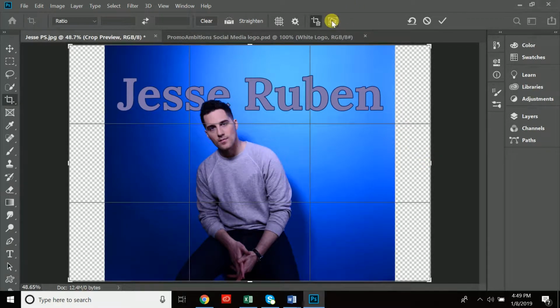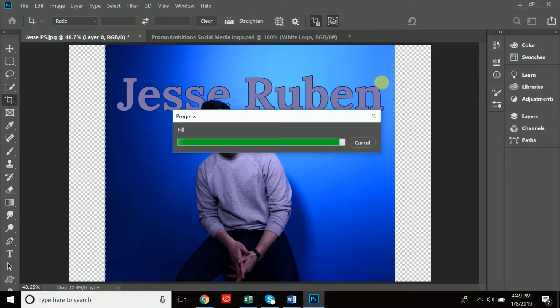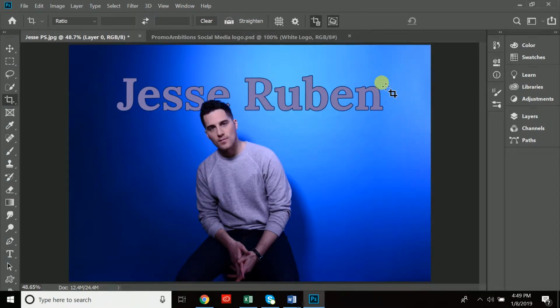So if we press this Content-Aware Fill, before hitting the check mark or enter, you will see that Photoshop will fill these outside areas with what it believes should be in the image. So let's see how that works. We hit the check mark. It will take Photoshop a couple of seconds to do the algorithm. And let's see if we like the result. Boom. This is beautiful. This actually worked out beautifully for this picture.